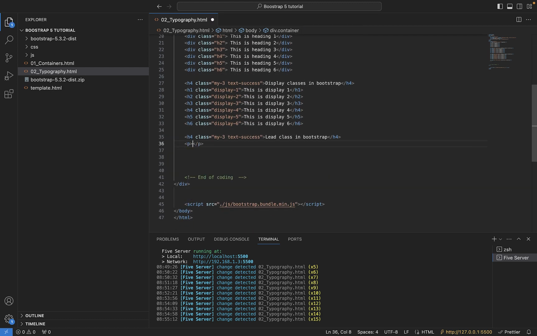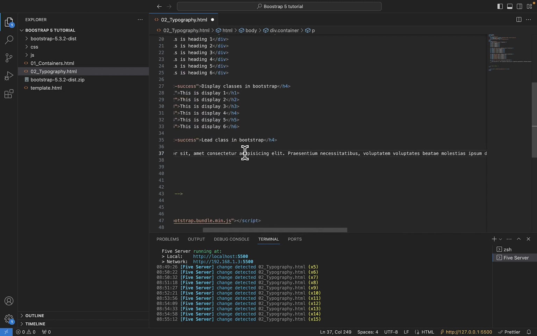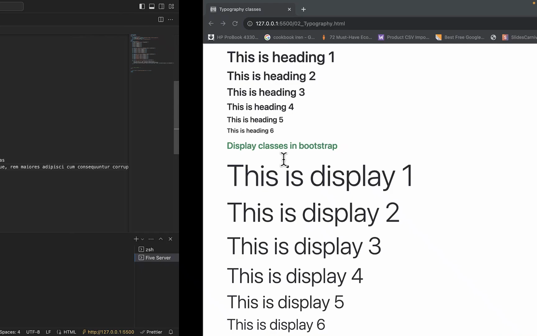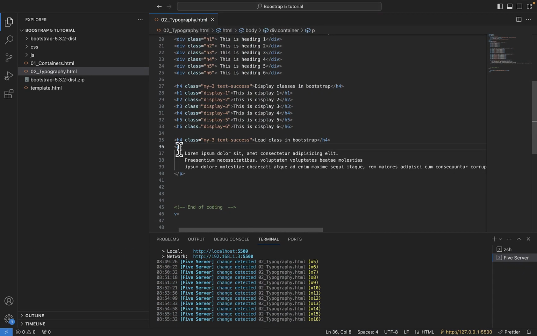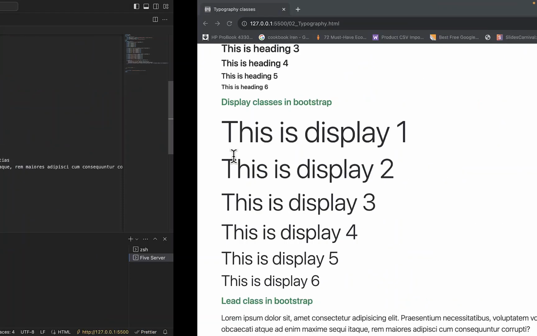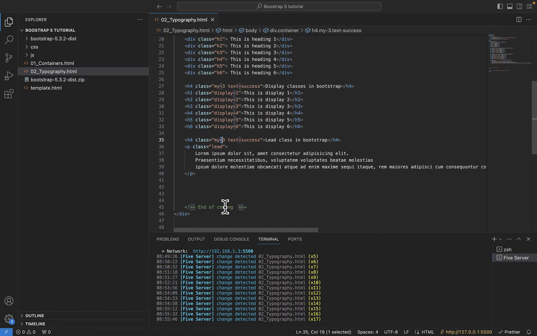Let me put a paragraph here and do lorem. I already showed you how to do this. You just type lorem and tab and you'll be fine. Okay, if we go to the browser, this is how it looks. Okay, the lead class in HTML5. You see, this is how it looks. Watch how it actually gives it a little show off or a little highlight if I put the lead class. Voila, it becomes a little bit larger.